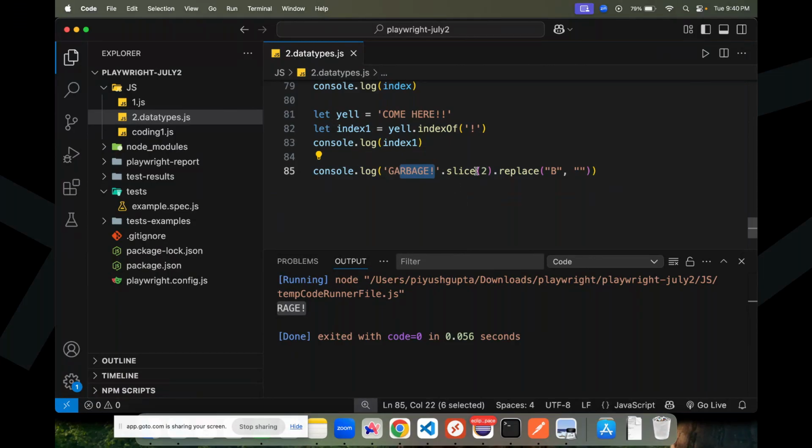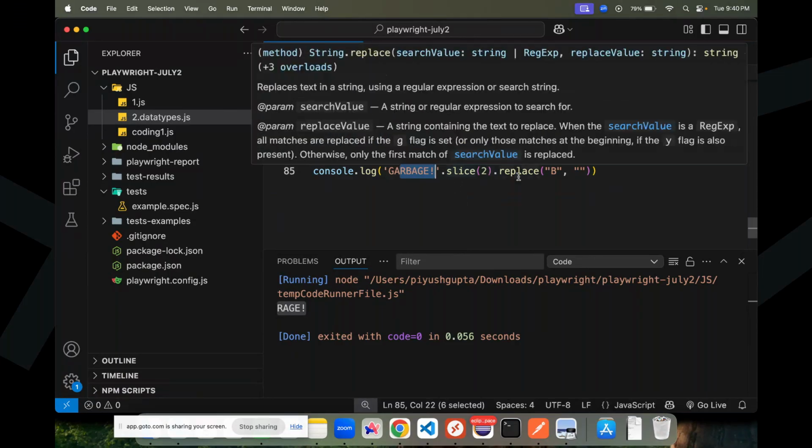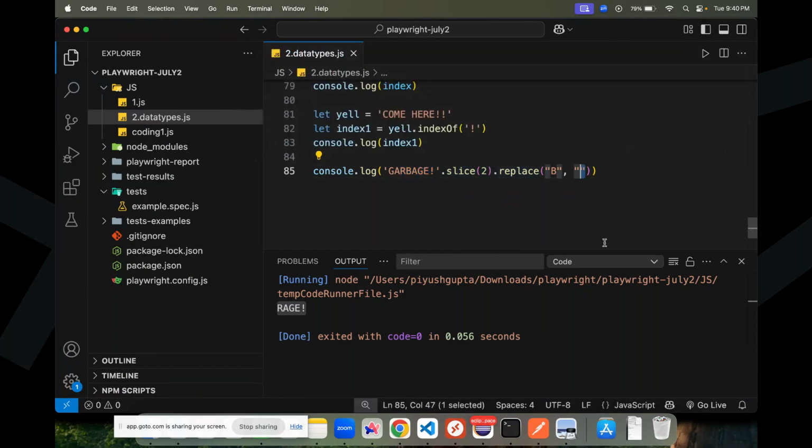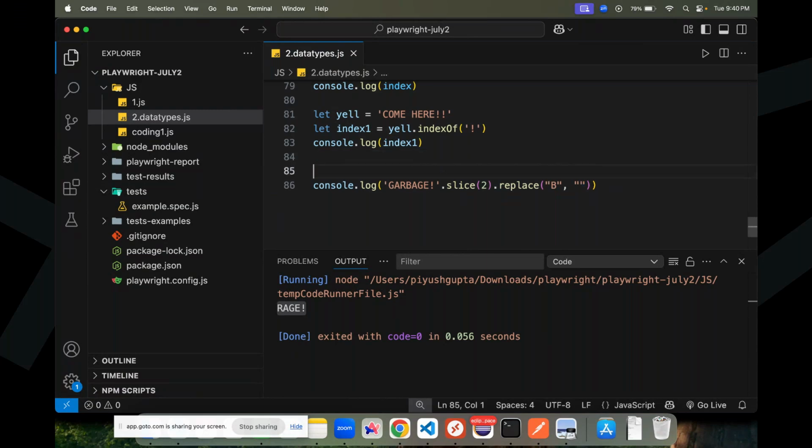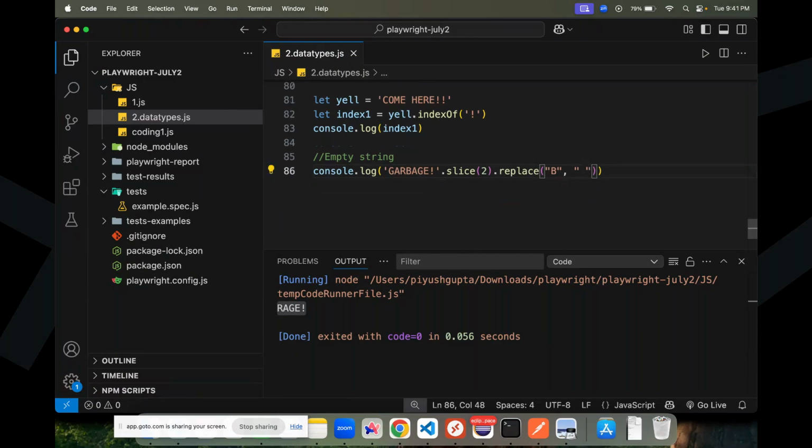And then what am I trying to do? I am replacing B with what? Anyone can tell me what is this? How do I read this out? This is B as a string. What is this? Double quotes, nothing. This is an empty string. Yes, this is called an empty string. But this is not an empty string. This is a space now. A lot of beginners usually get confused. This is an empty string.